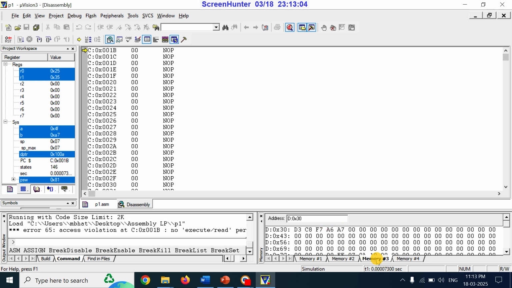Next, in memory window 3, we have D3 as the first entry. So D3 is 1101 0011 in binary. So the most significant bit is 1 here. Similarly, here we have C8. C starts with 1, again it is a negative number. F7, again it is negative. A6 and A7. So there are 5 negative numbers stored at the 30H memory location.